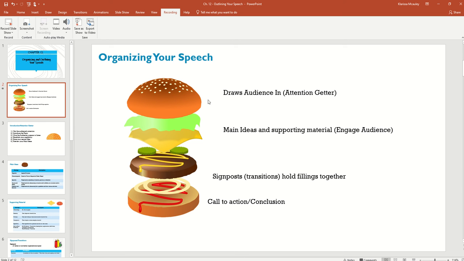You're going to draw the audience in this section. This is also where you will first state your attention getters. So something that is going to draw the audience's attention right away so that they are more likely to listen to the rest of your speech.